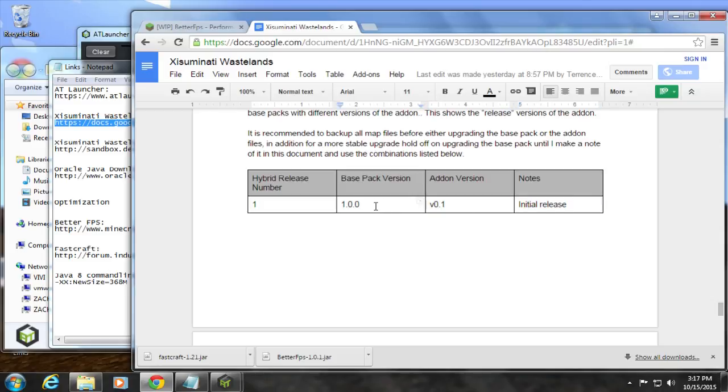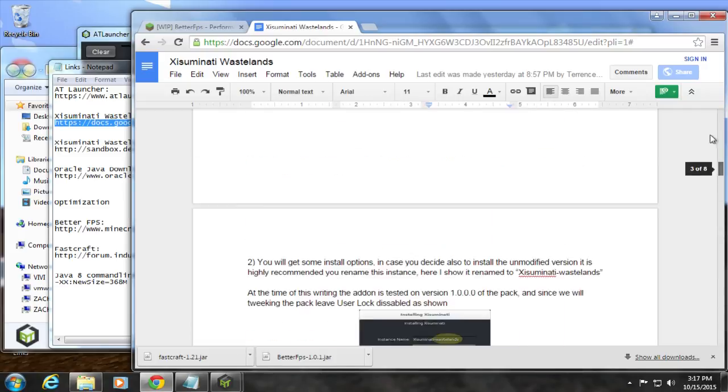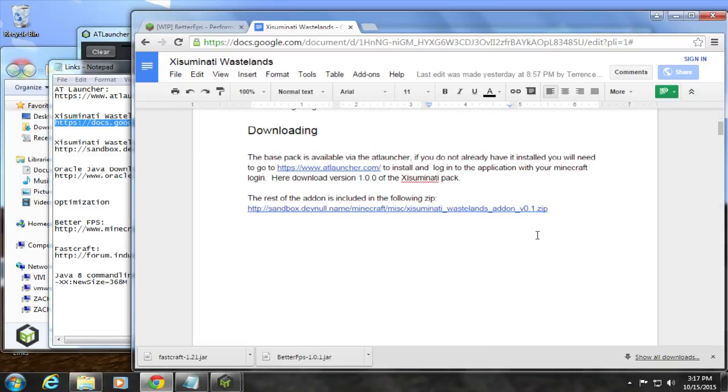So should the pack update and I think this add-on works fine with it, I will just add a line 2 with the new version of the base pack and version 1.0.1. If I need to change my add-ons, that will change this value. Basically, what this is saying is when you look at the links above, that'll tell you what file to get. So here is your current add-on file. Currently, obviously, there's only one entry, but all information will be in this document of how to upgrade in future.